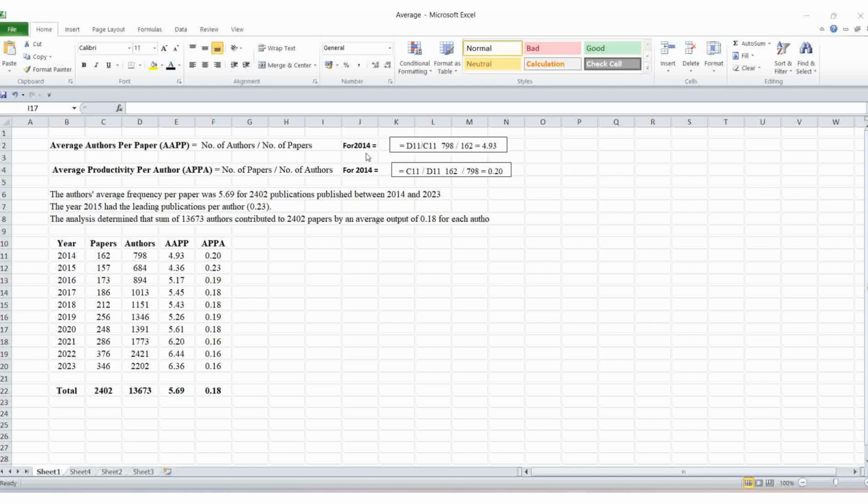For example, for the year 2014, how can we calculate it? D11 means the number of authors, divided by the number of papers. C11 means 162, the number of papers. Here in the formula bar we should type equal to D11, select the cell, then divided by C11. Then we got the result 4.93.